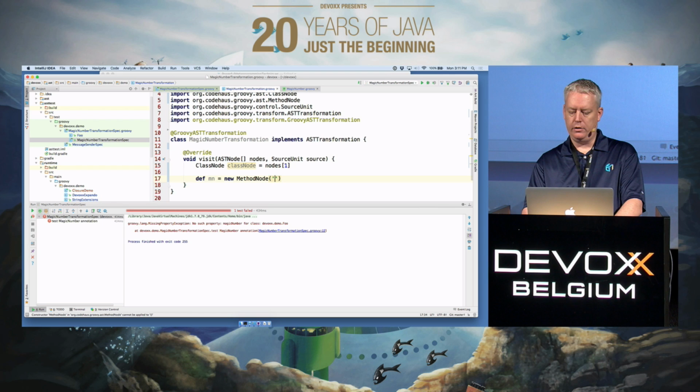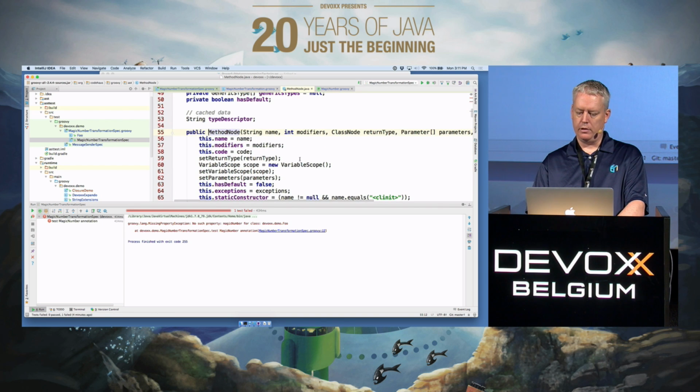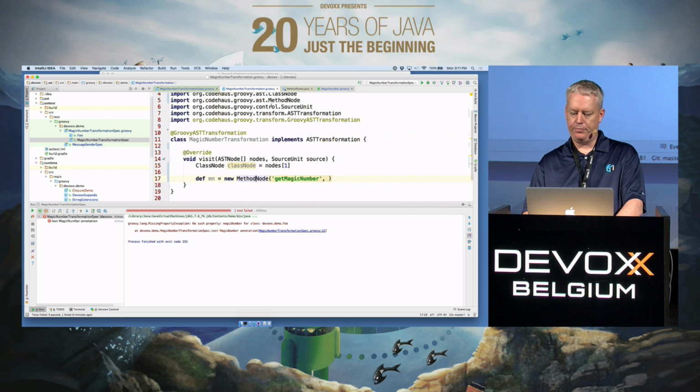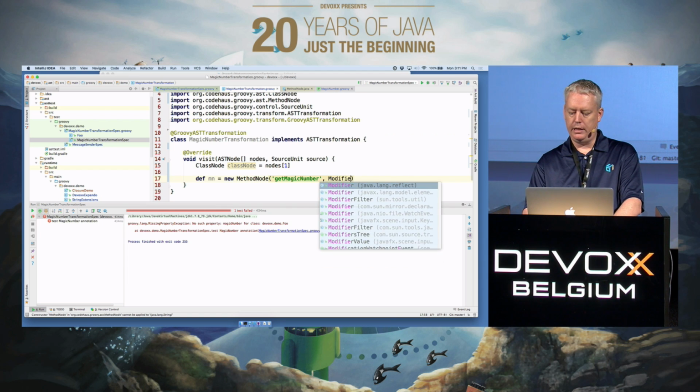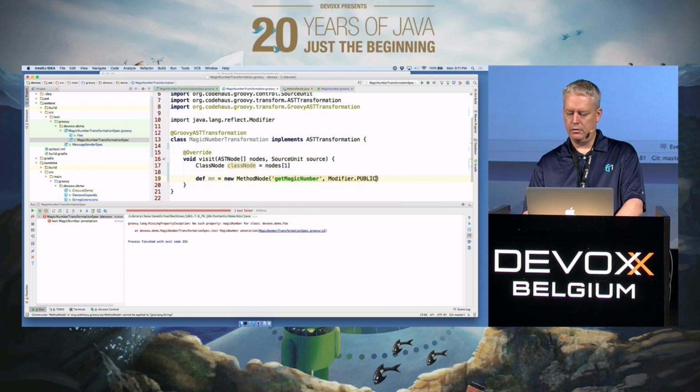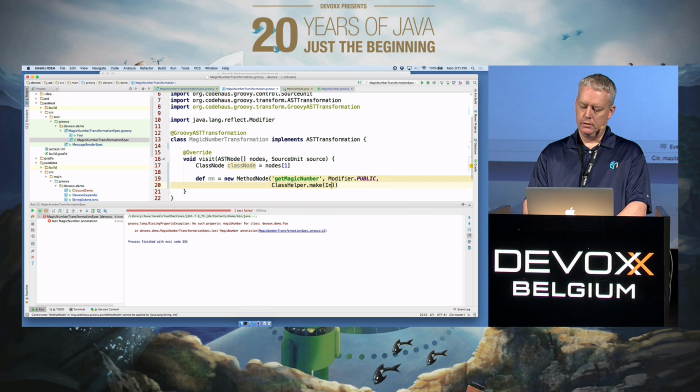The first argument to the method node constructor is the name of the method that I want to create. The second argument, I'm not going to remember all these, is the modifiers, and then the return type. So the modifier, I want it to be a public method, like that. I want the return type to be integer. There's a utility class for creating class nodes. Next are the parameters. The method is not going to accept any parameters. It's not going to throw any exceptions. And the last argument will be code.